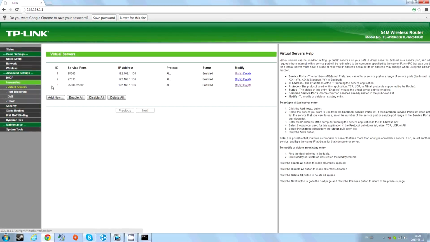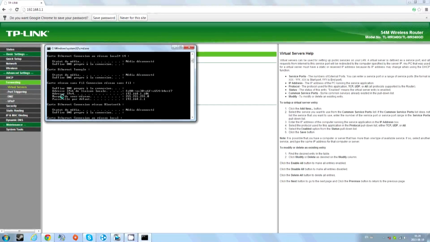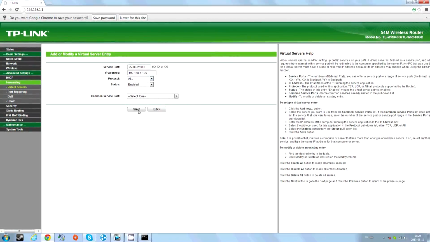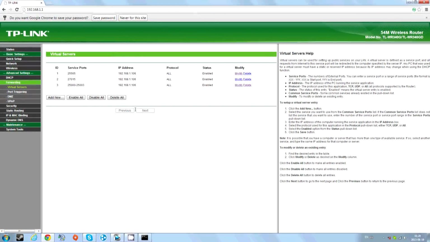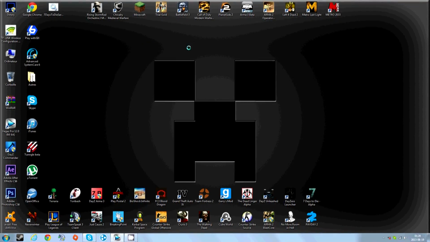Go to forwarding. Now mine's already set up, I'm gonna show you guys. Service port 25,000 to 25,003. IP address. Once again, go to CMD. Should be your IPv4 right there. Paste that there. Then protocol all, status enabled. Save. You can close this. You can close also this.